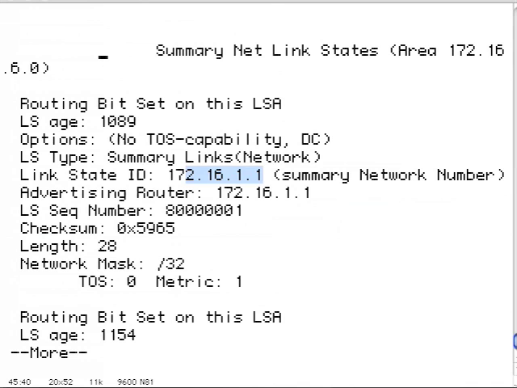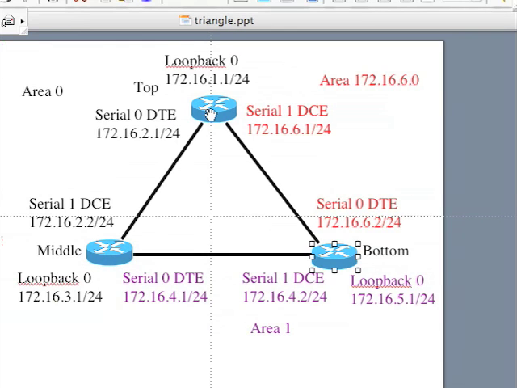You may have thought you'd already seen this one. This is the summary link state for 172.16.1.1. Didn't we see that up above? Yes, we did, but we saw it up above for area 1. This is for area 172.16.6.0. The top router is also an area border router. It's connected to area 0 and it's connected to area 172.16.6.0. So it's also going to generate summary link state advertisements and send them to us through area 172.16.6.0.